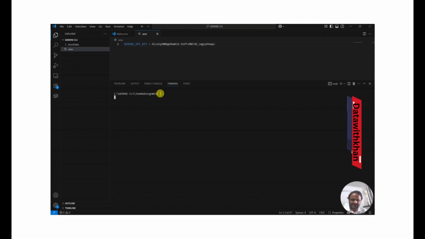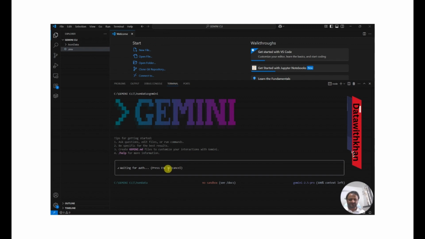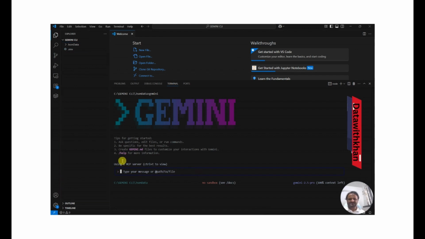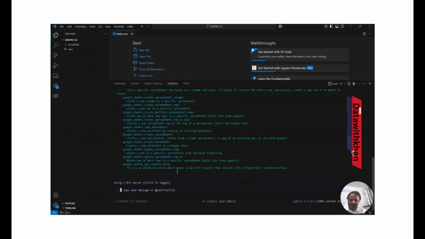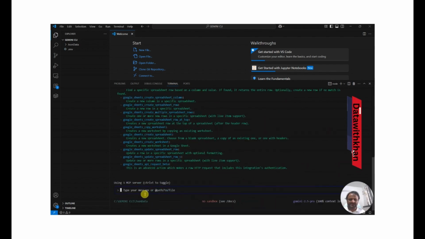So let's go. This API key is not going to be usable because after the session I'm going to delete it, guys. So don't try to use it. Create your own. It's free of cost. Just log in. So you can see that one MCP server is there. Control T plus view. If I press Control T, I will see that Google Sheet is connected with me because I added the Google Sheets.